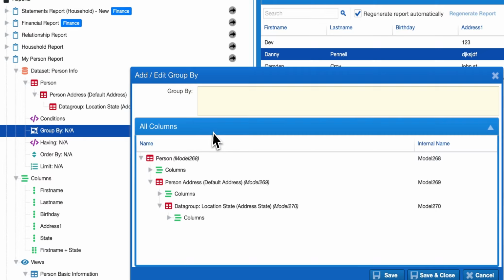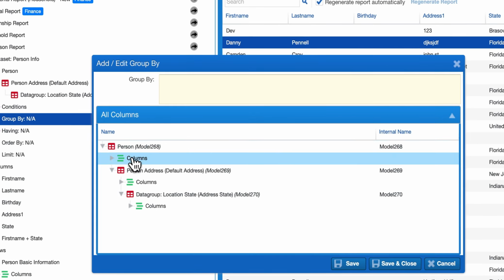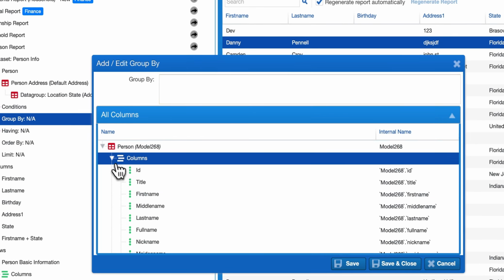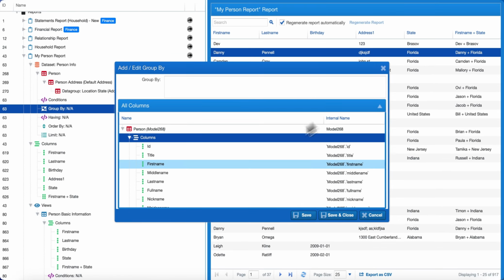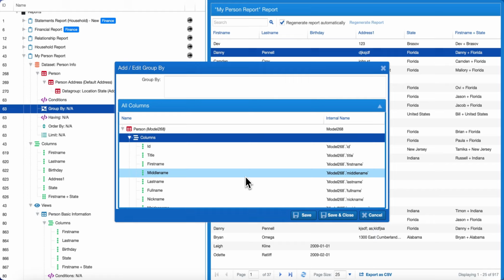If I open up the group by modifier, this gives me the option to choose one data point or multiple data points to group the query by. The group by condition is really helpful in a lot of different situations. For example, let's say you have a report where you have a person listed and you see all the times that they've given to your organization. That person will show up on multiple different lines, but if you group by person ID, all of that person's information will be condensed into a single line and will shorten your report.